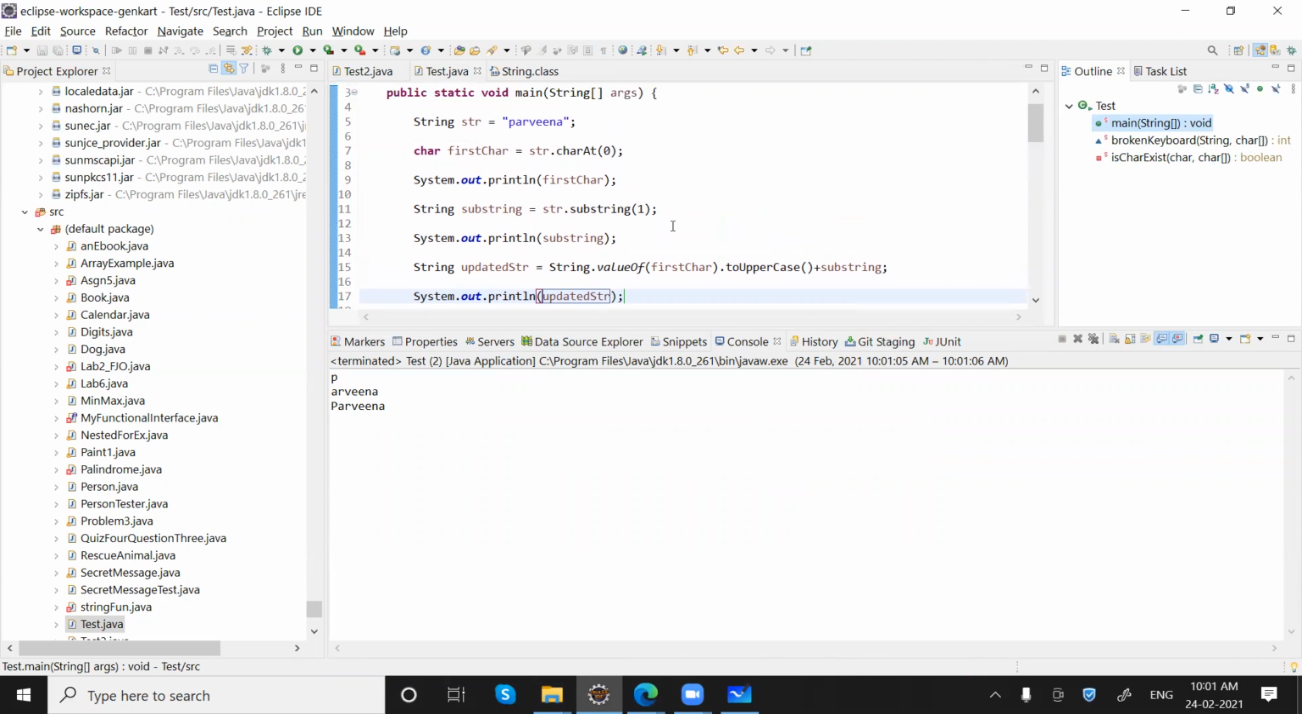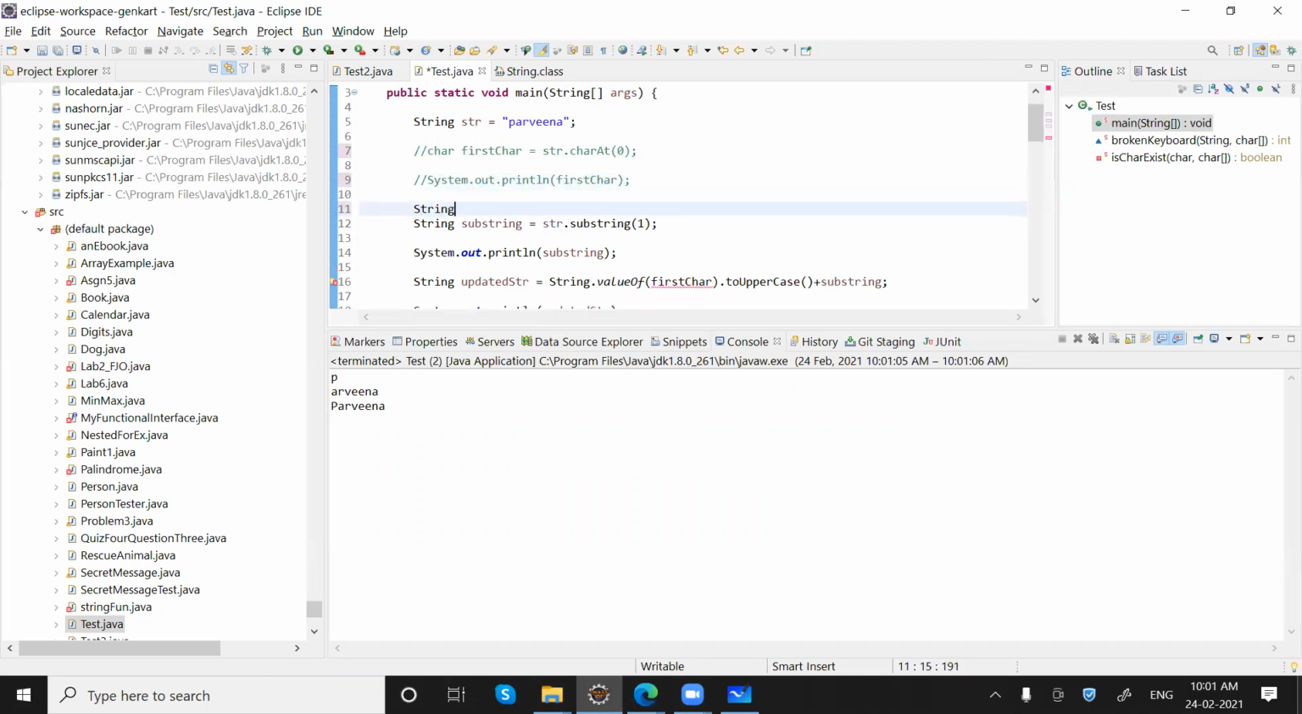Now, instead of doing it in this way, instead of taking the first char using the charAt method, for this specific case what we should use is this. Let me take a string. Let me take first char equals to str dot substring. So we want to extract the first character.